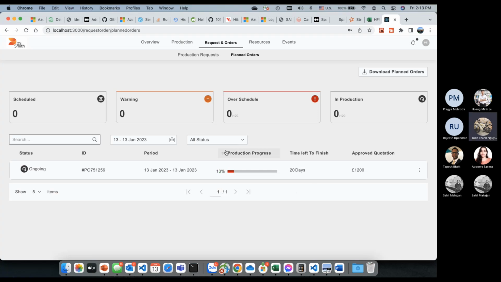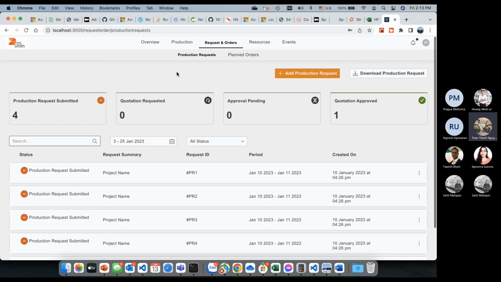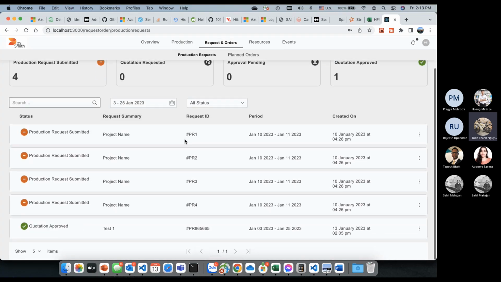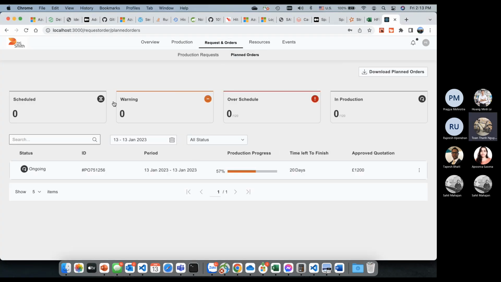So when one of the rosette orders has been completed, the rotation request will change. We will see the data change to, sorry, we will see the data change to in rotation. Okay. Any questions so far?